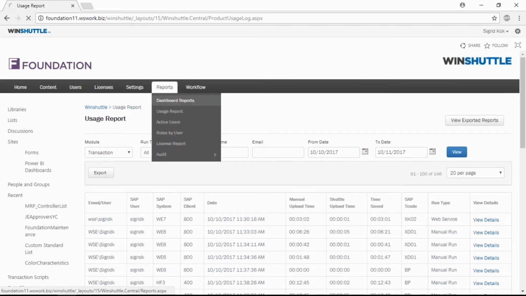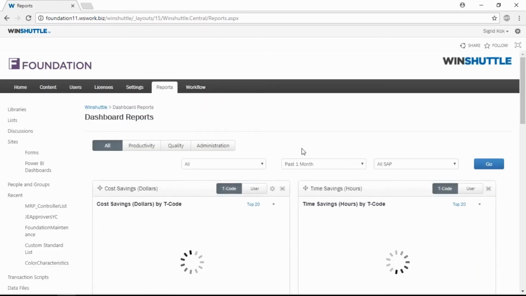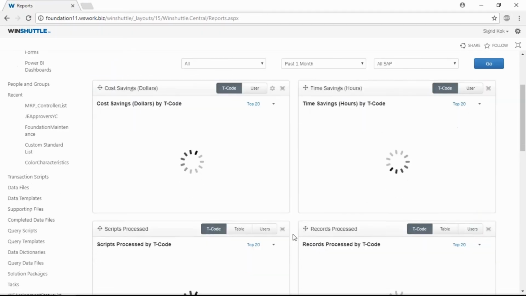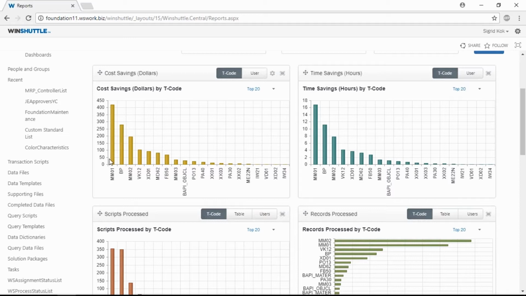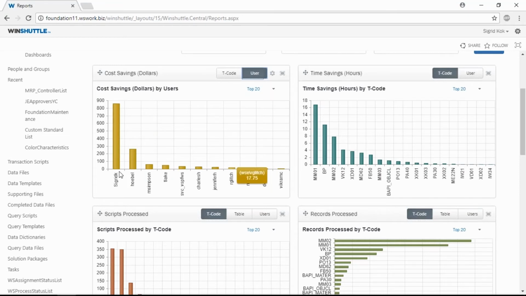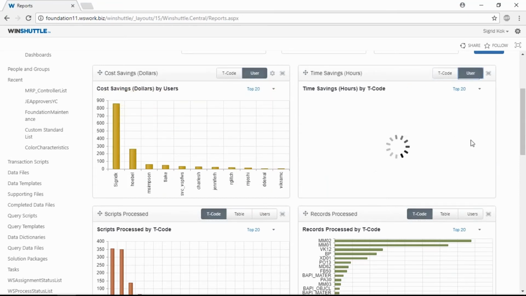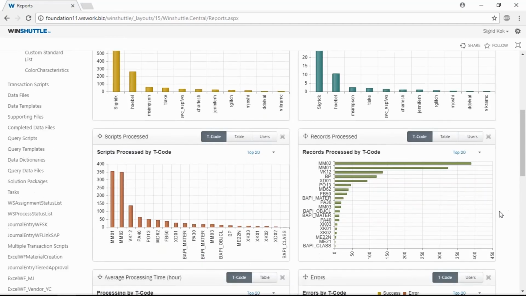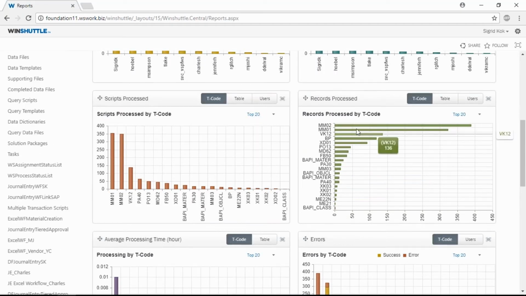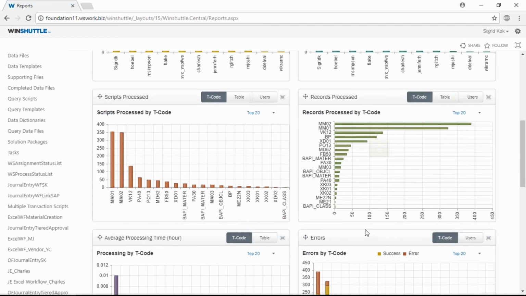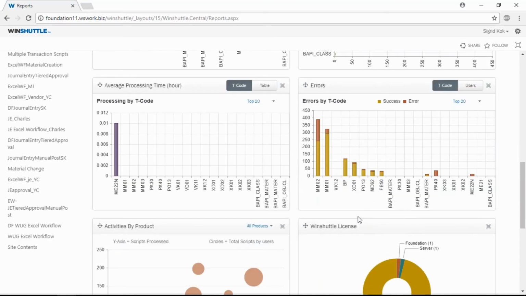And then we have reports that basically will show you which T codes are being used, any kind of savings related to using it, and then you can swap over to users and see which users have been busy, and you can see I've been pretty busy. This one as well, again, just showing you the number of records processed. So there's nowhere to hide.